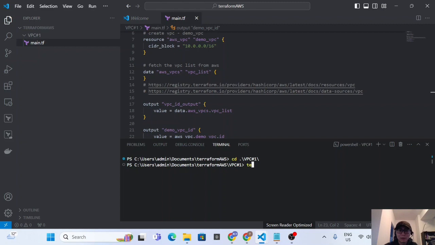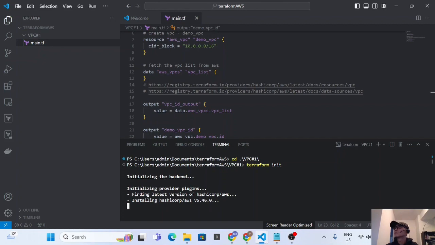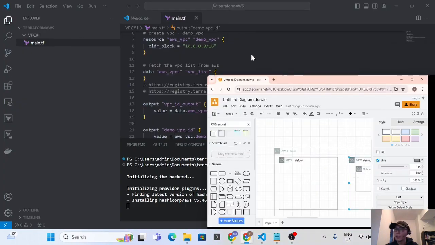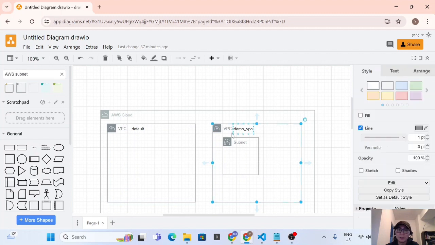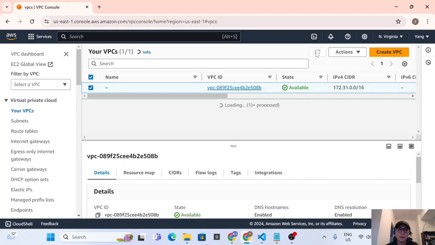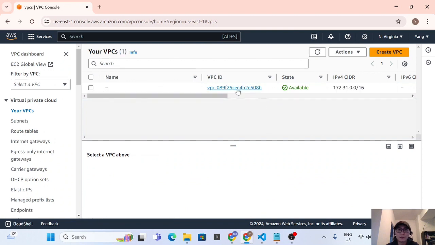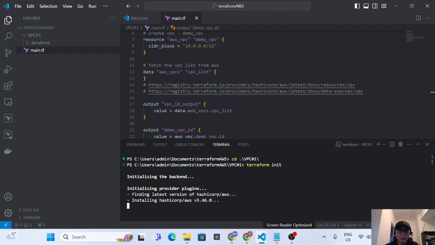let me try terraform init. Before we start, let us check the diagram again. So now after I apply, it will create this VPC. And under the AWS, now I refresh, it only has one VPC, which is our default one. So let me come back, waiting for this init.